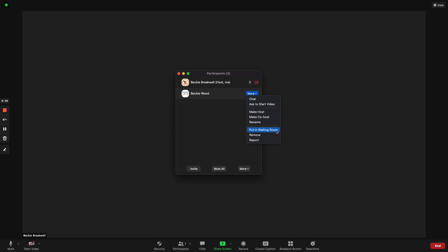You can put them back in the waiting room. You can remove them, and obviously then you can report them as well. So if you go over the names, you get quick access to a lot of different options there.